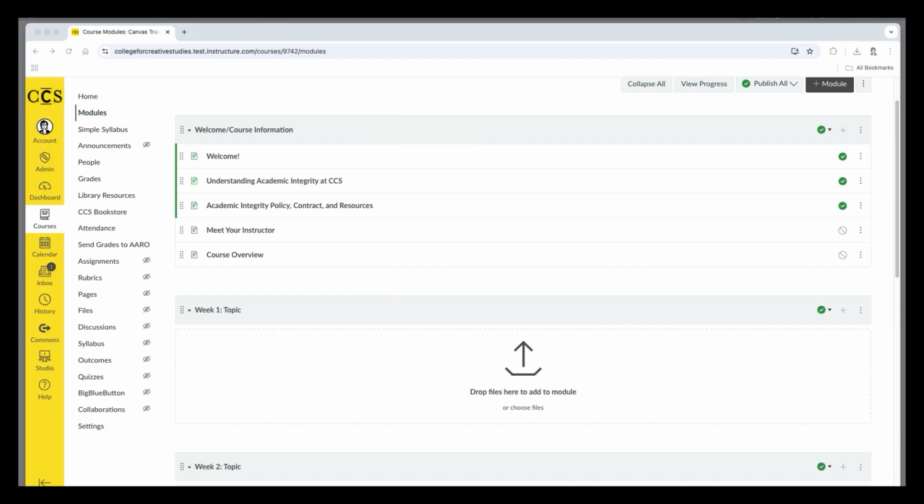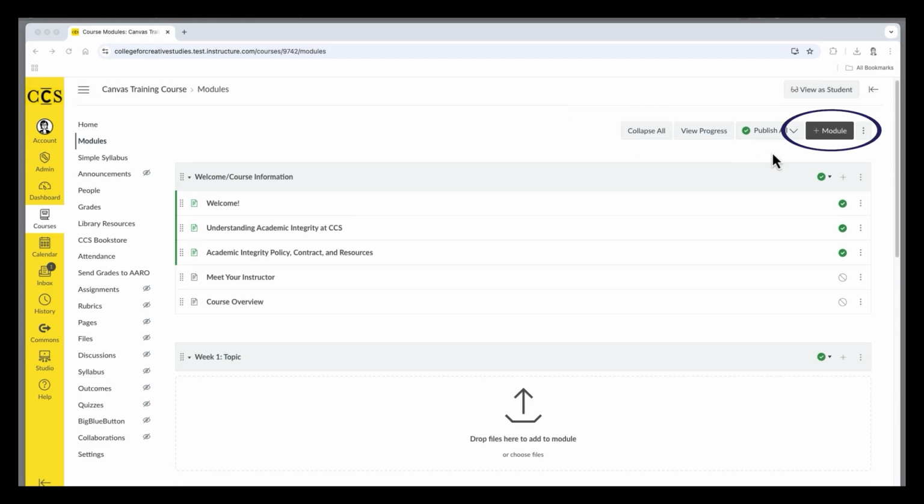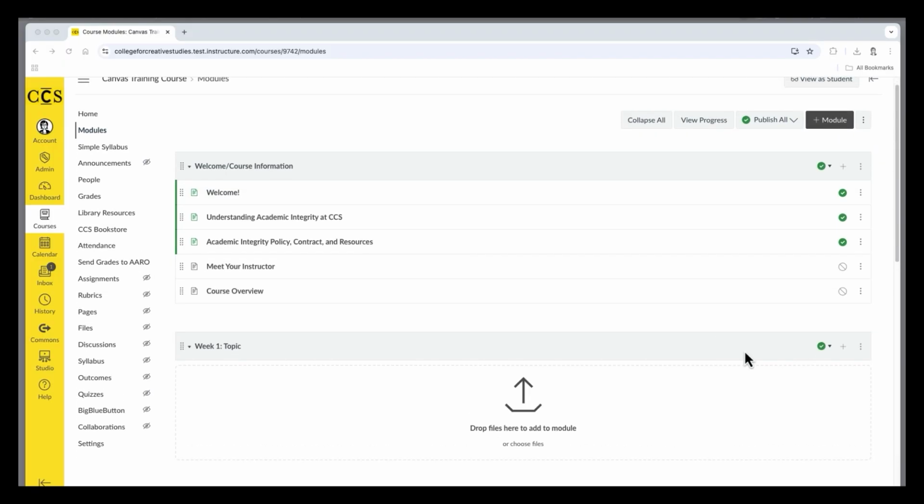Modules are essentially categories where you can place different items like pages, files, and content that you can make available to students. If you'd like to add modules, you can use the Add Module button along the top of the page. And to remove or edit modules, find the module title. To the right, find and click the three vertical dots icon, and you can select Edit, Delete, or even duplicate this module.